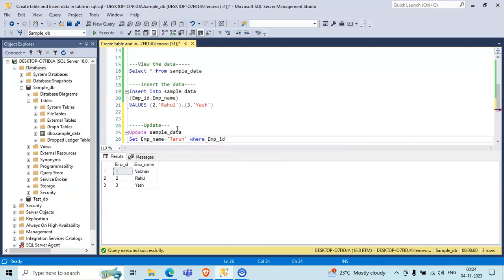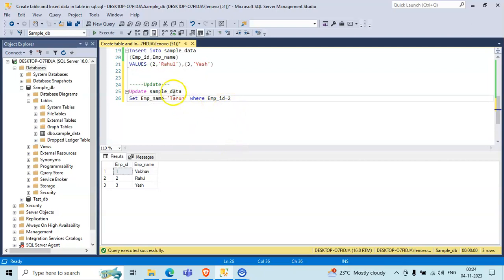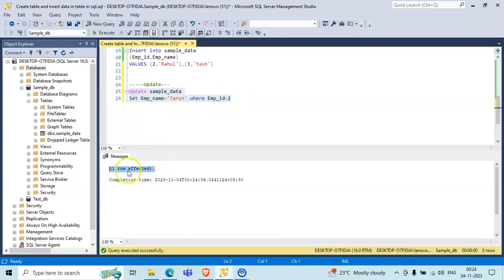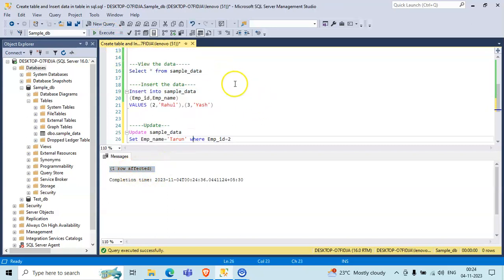So I am saying change the employee name to Tarun where employee ID, the other column, employee ID is 2. So I am saying what? In the table named sample data, set the employee name as Tarun where the employee ID is 2. Now let's execute this. It says one row affected. Now let's again view the data.